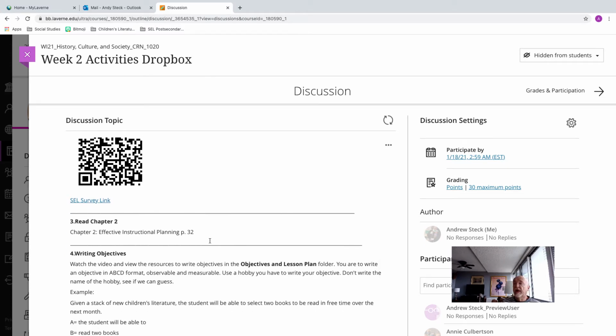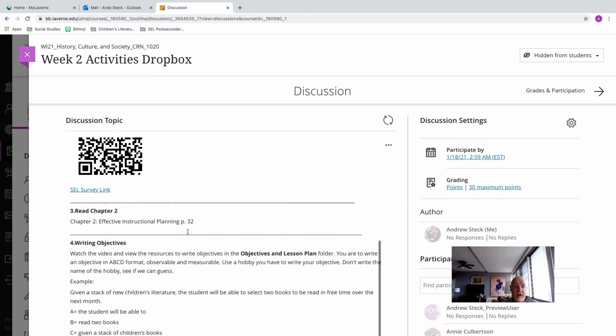Read Chapter 2 in the Dynamic Social Studies textbook. It's Effective Instructional Planning. It's on page 32. You may not have your textbook yet. I know some people are ordering them and it's taking a little bit longer, but I can't provide a copy of the chapter according to copyright laws. So what you'll need to do is really take a look at the folder that you'll find on the main menu in Blackboard that says objectives and lesson planning, and for the sake of these activities, you could probably use just that. But if you do have your textbook, please read, because you'll be needing to use your textbook for the major assignment of the unit planning.